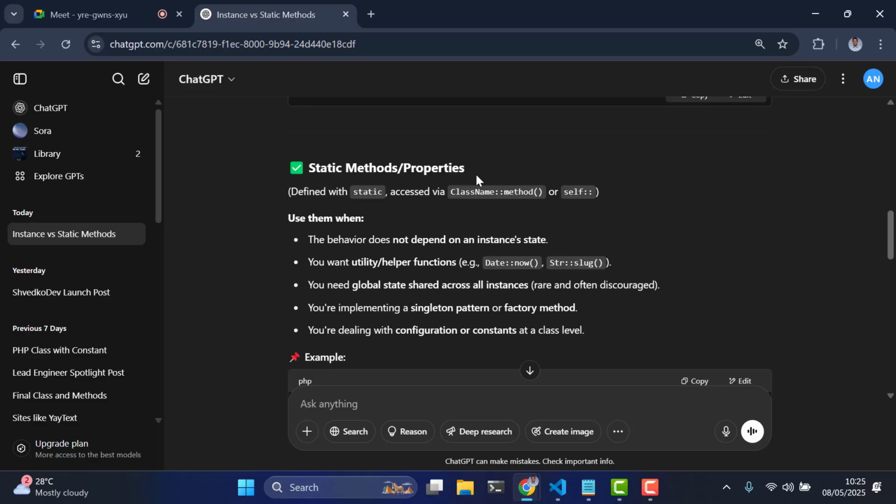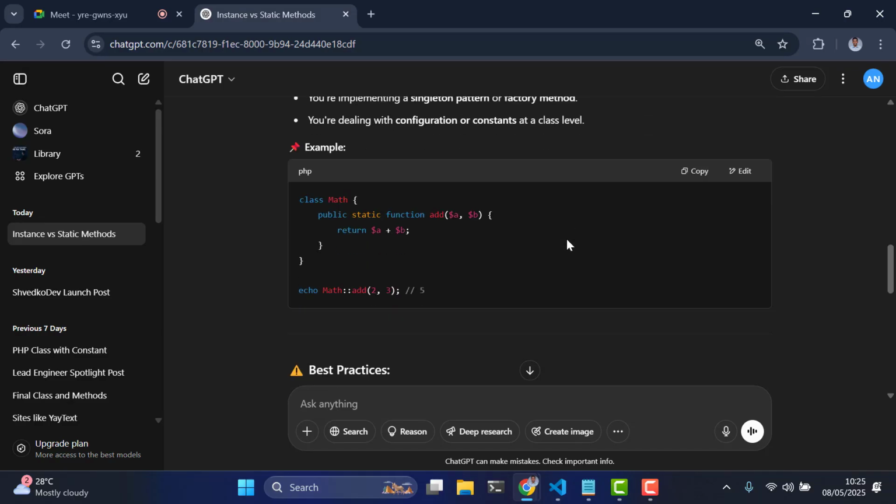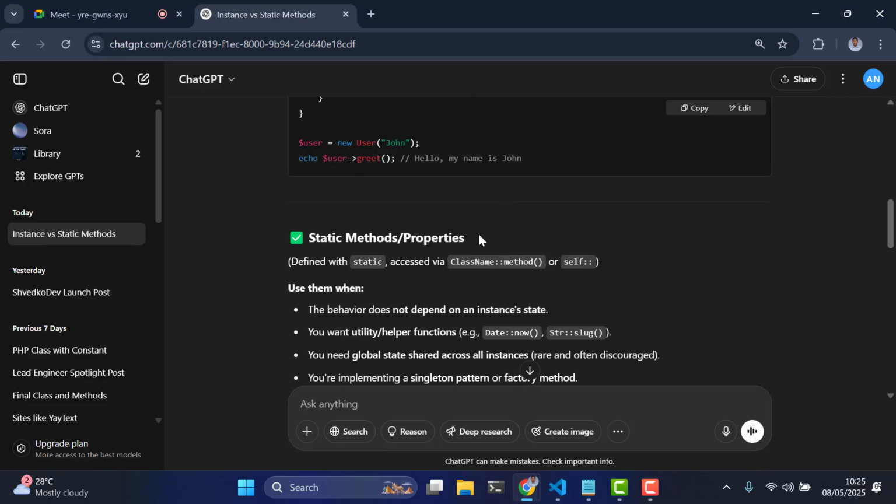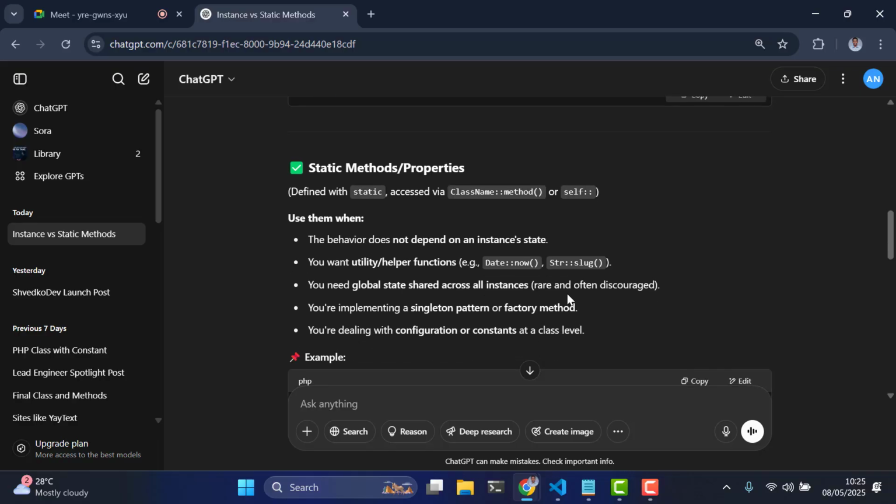Anyway, static method. Use them when the behavior does not depend on an instance's state. Best practices: you want helper functions, you need global state shared across all instances, you are implementing a singleton, you are dealing with configuration.